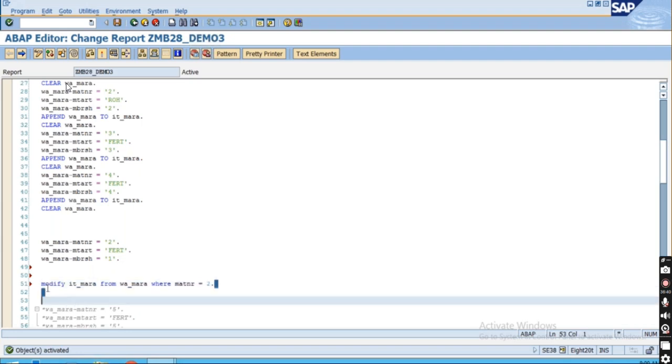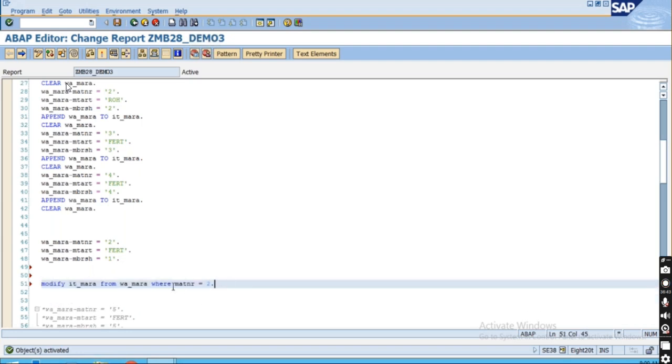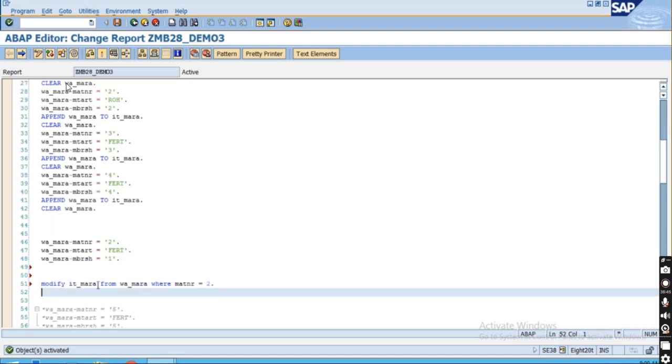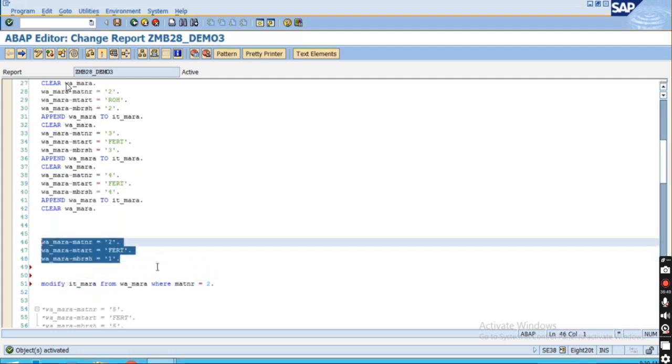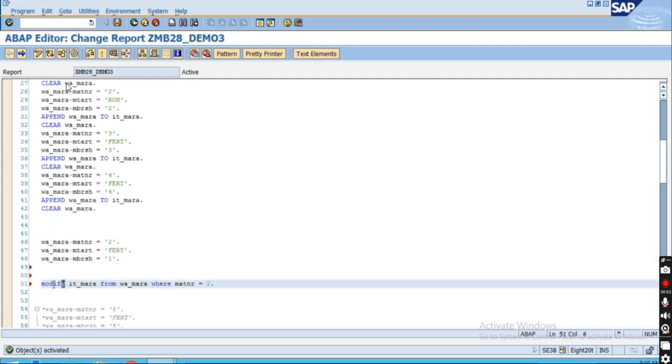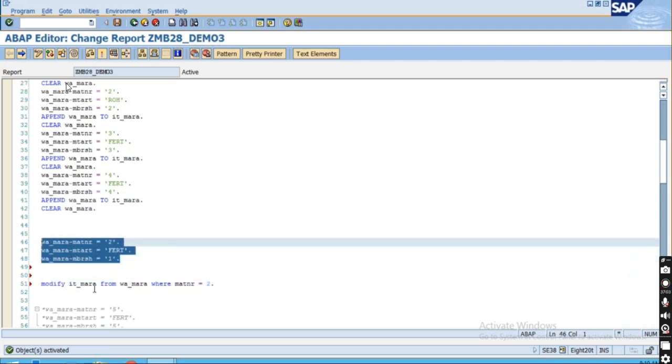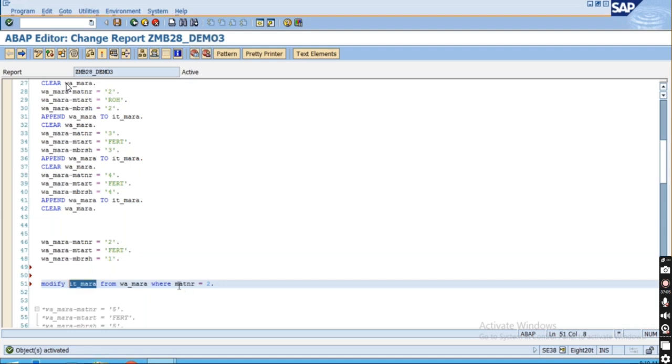Like that you can modify the record. Wherever the MATNR equals 2, this IT underscore Mara gets modified with whatever content is available in this WA underscore Mara. It's very simple. I'm telling the system, modify this internal table from W underscore Mara. From means whatever data is there in W underscore Mara, with that content you modify this internal table where MATNR equals 2.